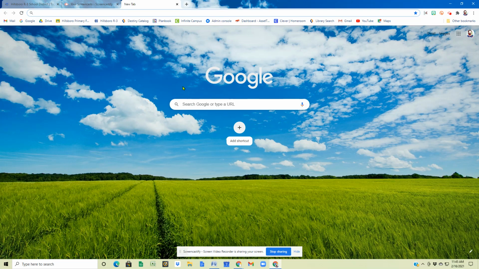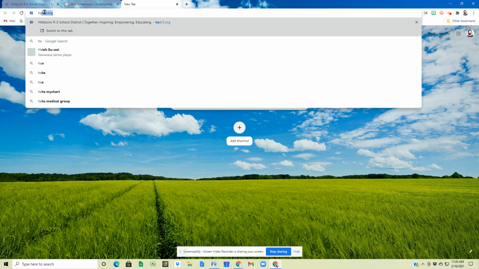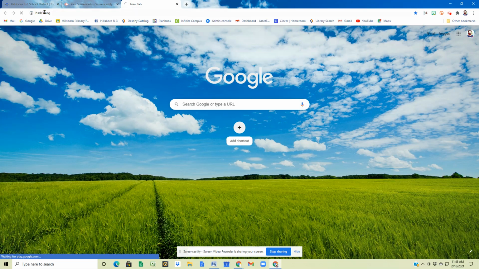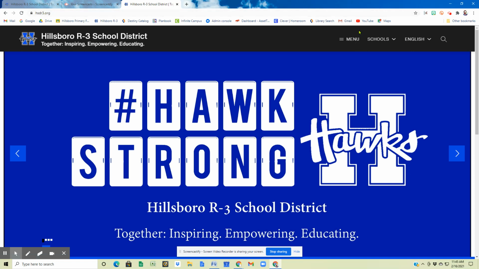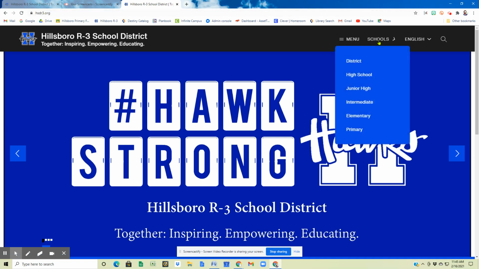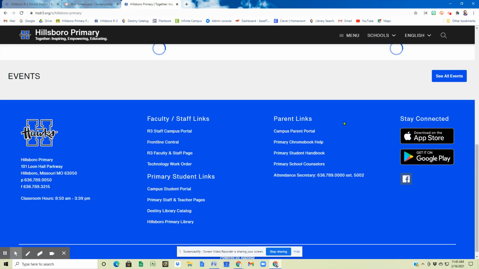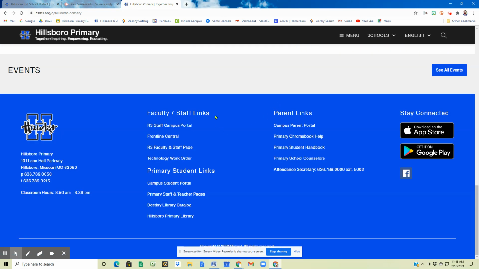So on your desktop, in the search bar up here, just put in hsdr3.org for Hillsborough School District, r3.org. And when you get to that, you'll get to the district webpage. When you get there, go over here to schools, down to primary, and then scroll down to the bottom. And at the very bottom, there's primary links. And right here, it says Destiny Library Catalog. So you're going to click on that.